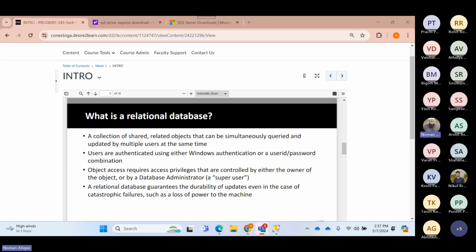What is a database? I need a quick definition of a database. You can write that in the chat window, not unmuting yourselves, because it will be a problem for so many people. Can you just write down the definition of a database? Do you understand? I don't see any definition. Am I missing the chat? Organized or simple collection of data?